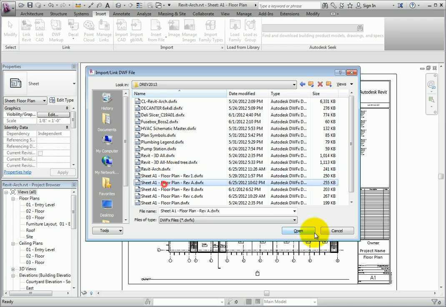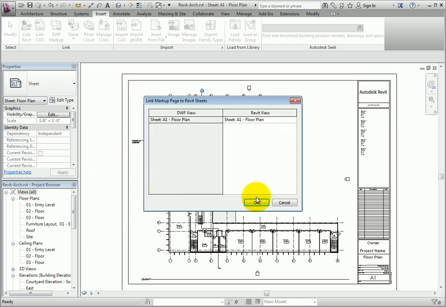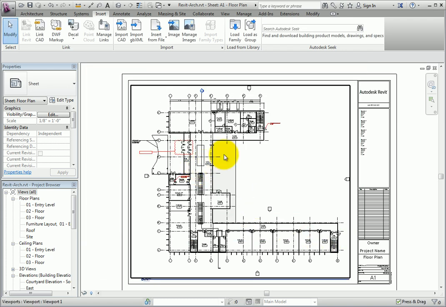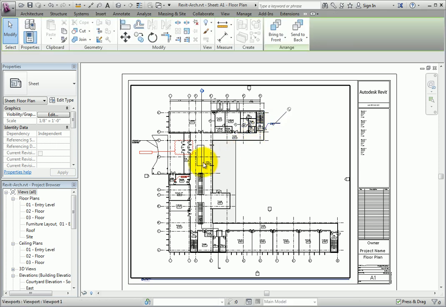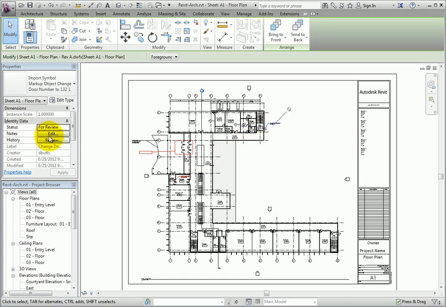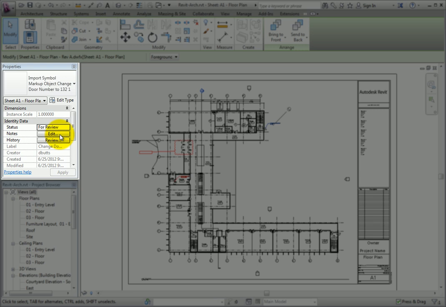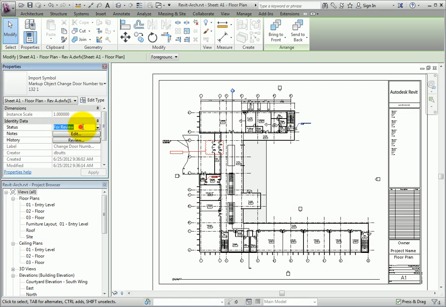Once the DWF is open, the markups are now visible on the sheet. I'll select one of the markups. When the markup is selected, the information is listed in the Properties palette. As I make the changes, I can edit the status. We'll change this to Done.